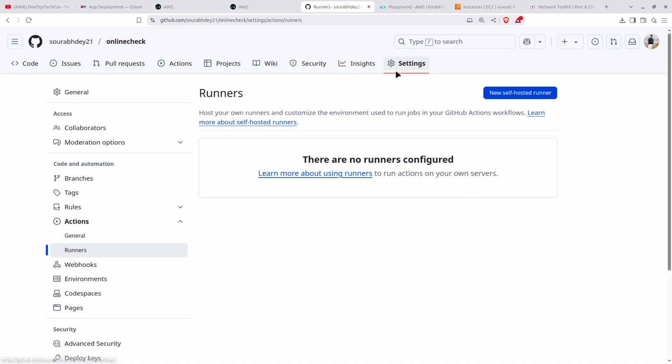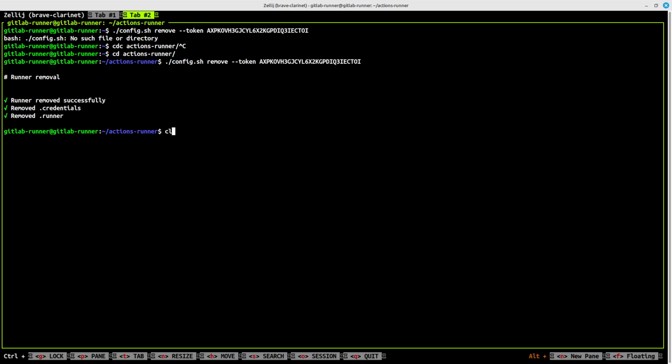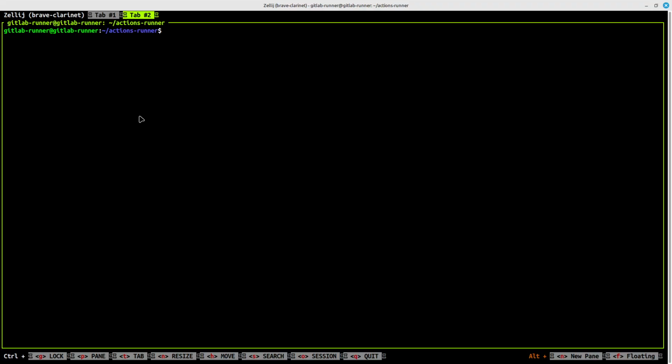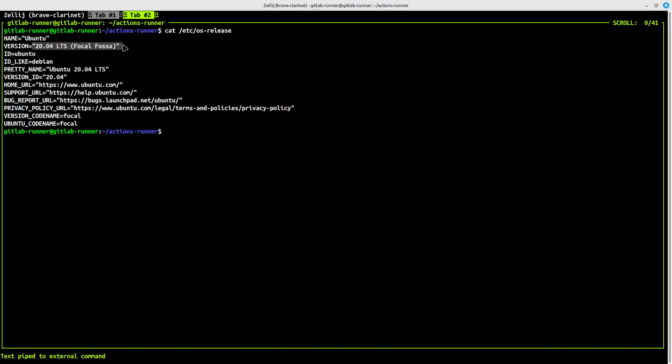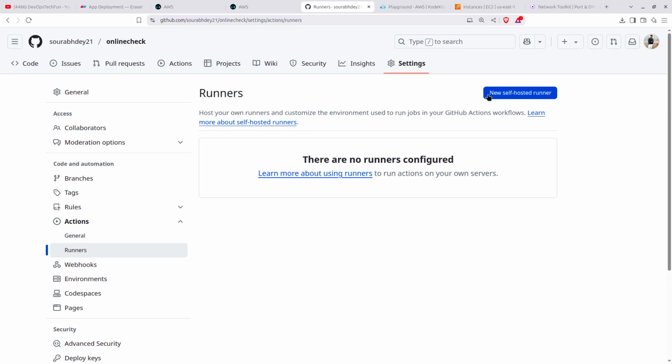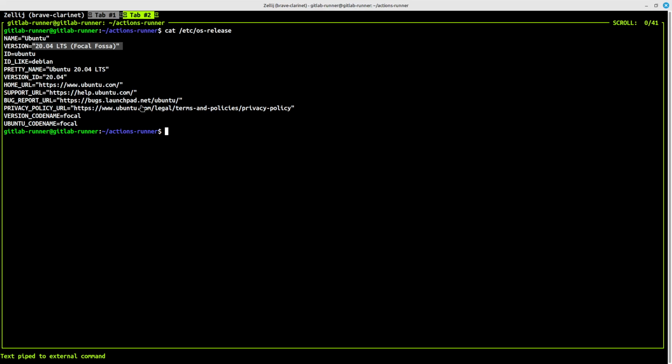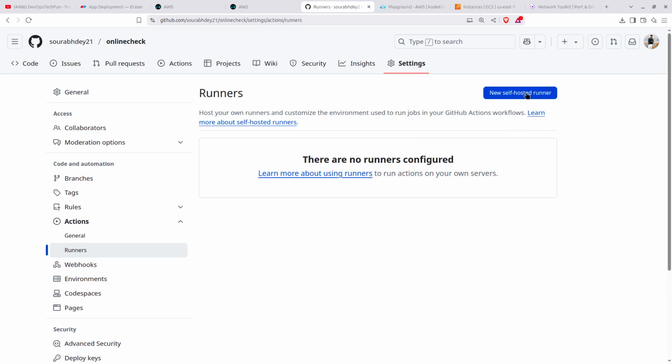So what you need to do is create a server or a virtual machine, or whatever you want to use. I have created a simple VM. This is an Ubuntu server, a very simple server with a very minimal configuration. And I will install the self-hosted runner on it.